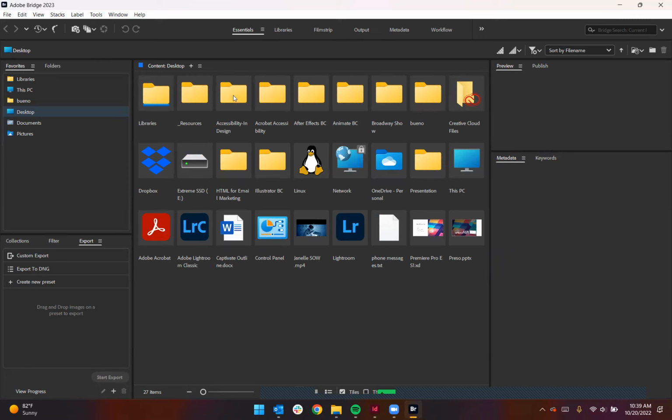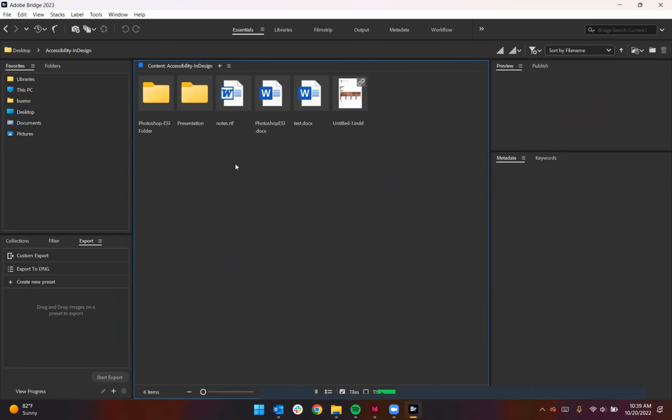So here, there should be an accessibility InDesign folder. I'm going to navigate to that folder. I'm going to navigate to the, what? You don't have what? The files? Oh, so go to your desktop.